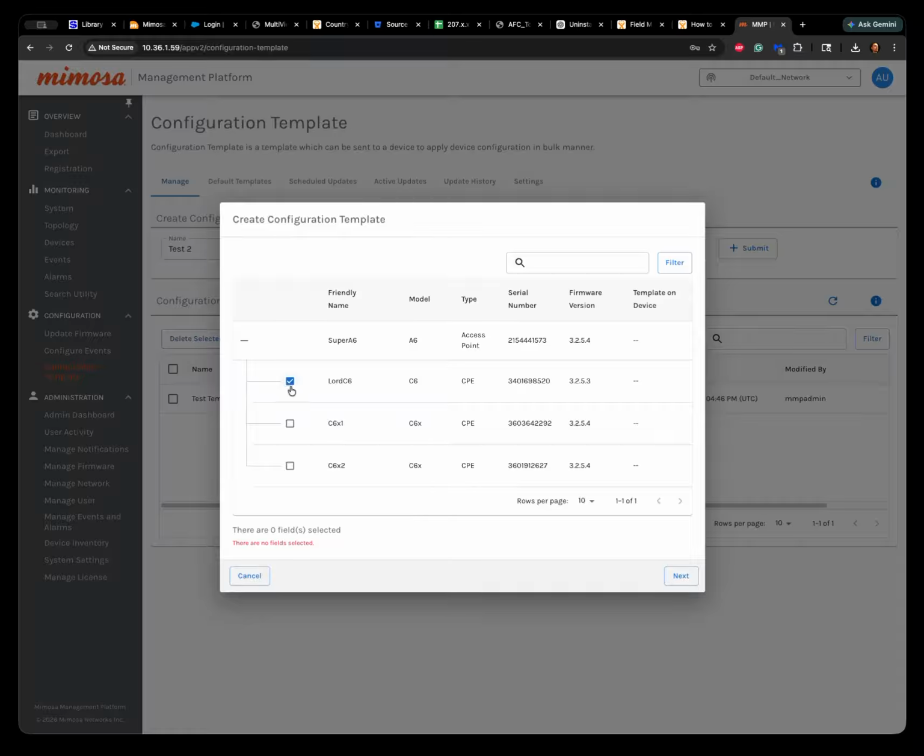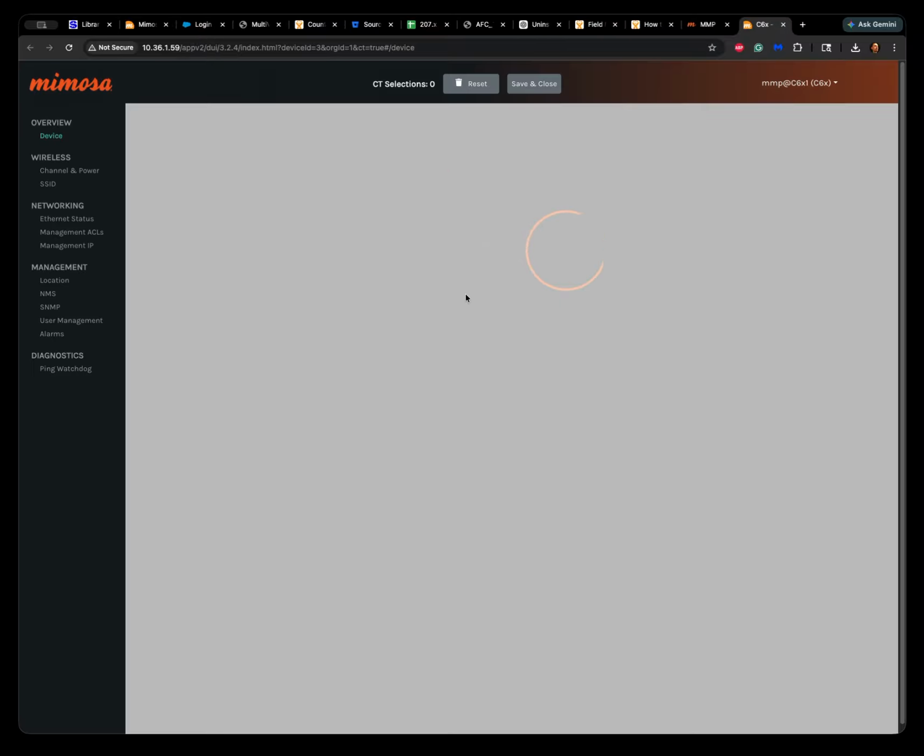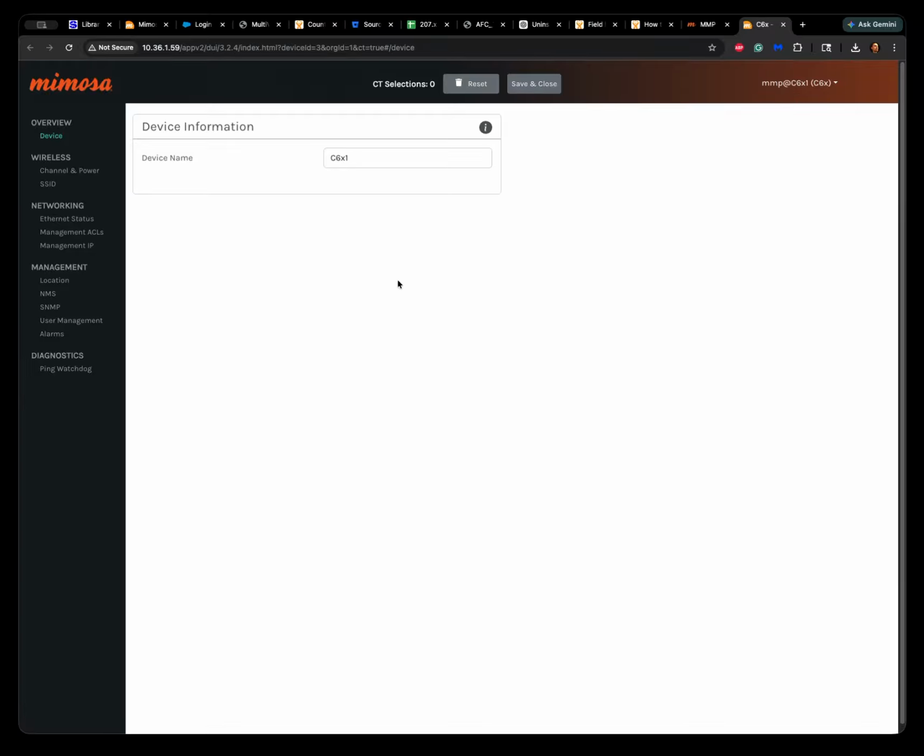This device has a firmware mismatch with the AP because I'm using AFC on this setup, and 3253 works on C6, but we don't have a 3254 for C6, so that could be a problem here. So let's try C6-1 instead and see if this loads. There it goes. So see, you have very few options on this side.